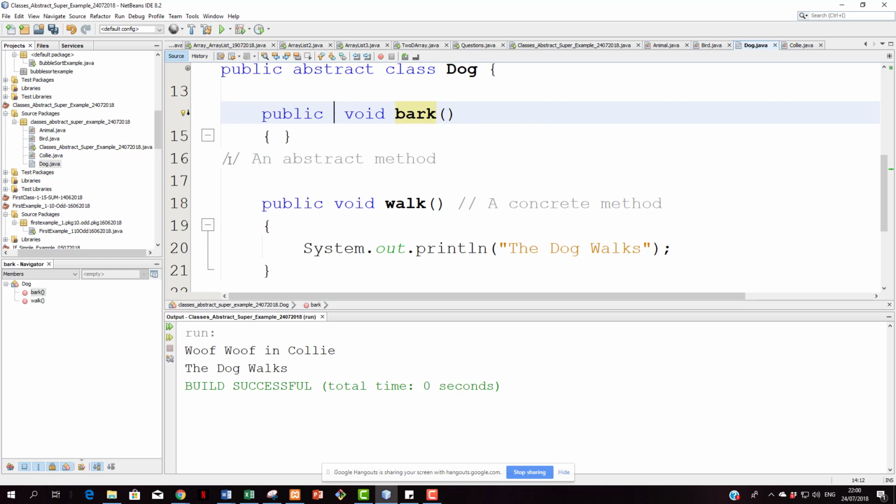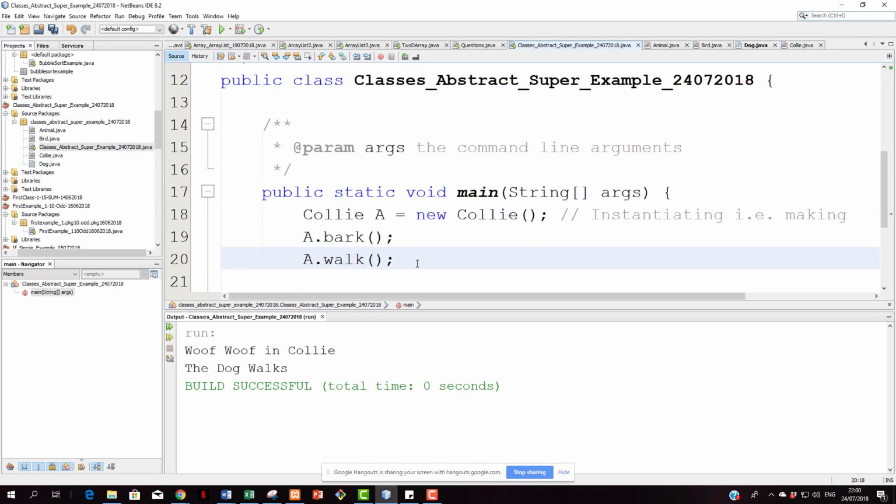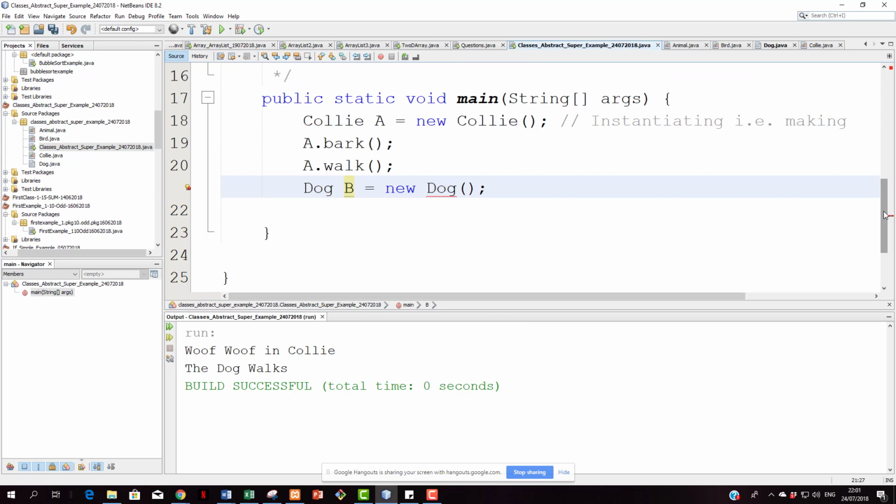I could have it as a concrete method, but leaving the class as abstract. If I did that, there is one thing that I can't do anyway: even if the class is abstract, Dog B is equal to new Dog. There's a problem. If the class is abstract, I cannot instantiate it at all. Dog is abstract, cannot be instantiated.